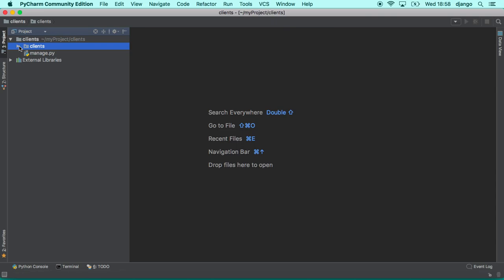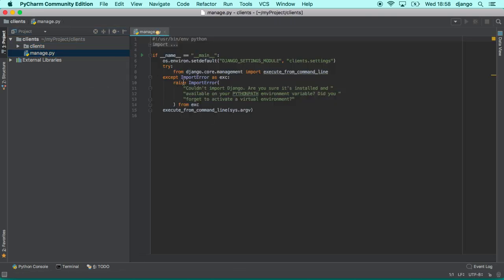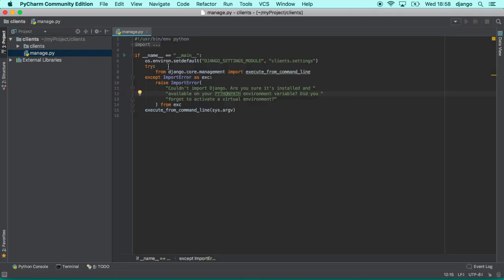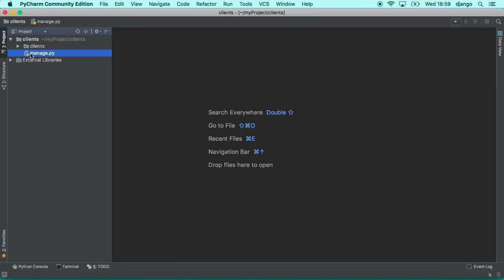So manage.py is the first file that we have here. It's just a command line tool for Django. We are going to use this file a lot to create databases, to create superusers, and to run the project. So soon we are going to use that, but we don't need to touch anything here.